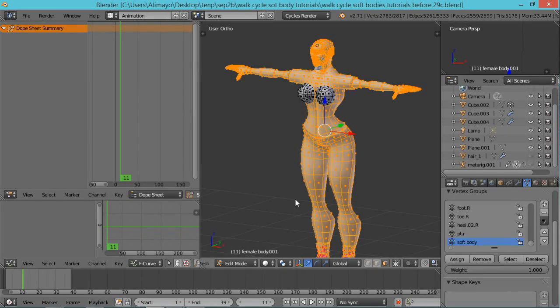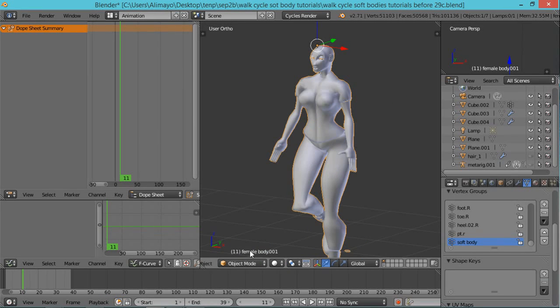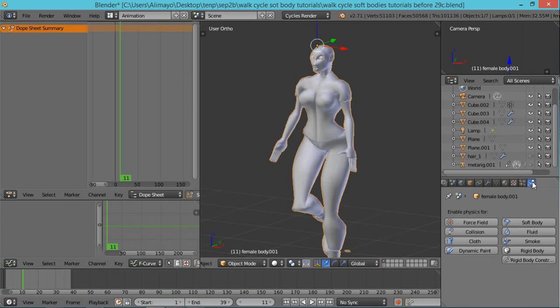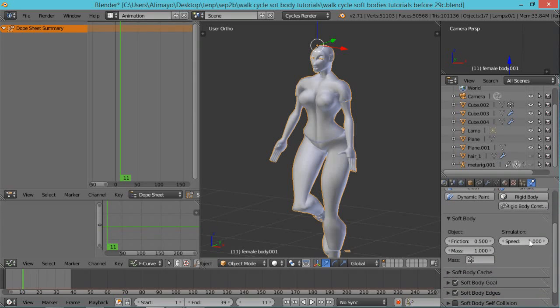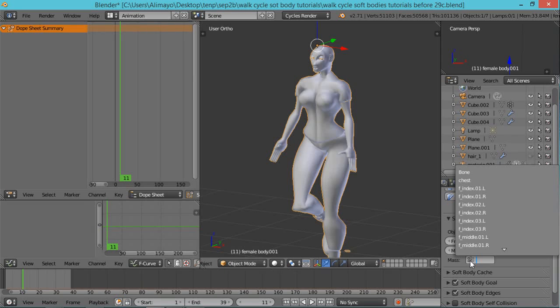So now we're going to go back into object mode, and take our mouse, hold the middle mouse button. I'm just dragging over a little bit more here. We're going to go to this physics button here. We're going to select soft body. And then where it says mass here, we're going to select here. We're going to scroll down, and I'm just rolling the mouse wheel to scroll through here, looking for soft body. There we go, soft body.